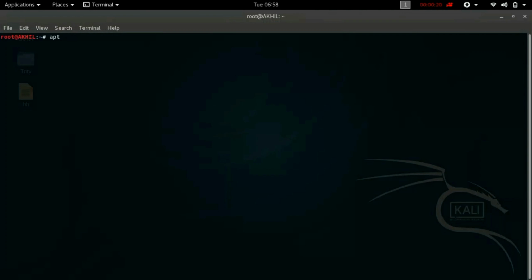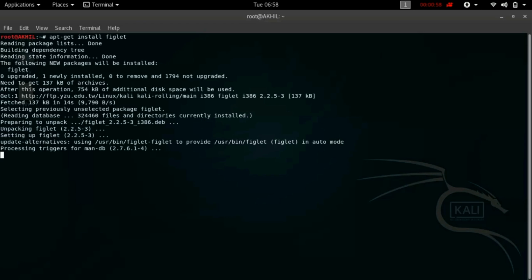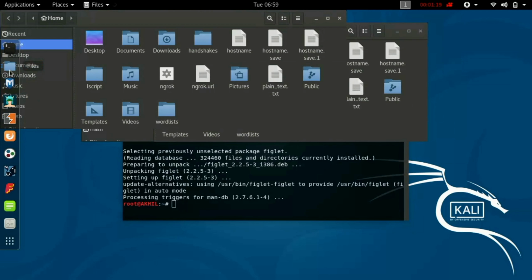So apt-get space install space figlet. After completing this, open files.